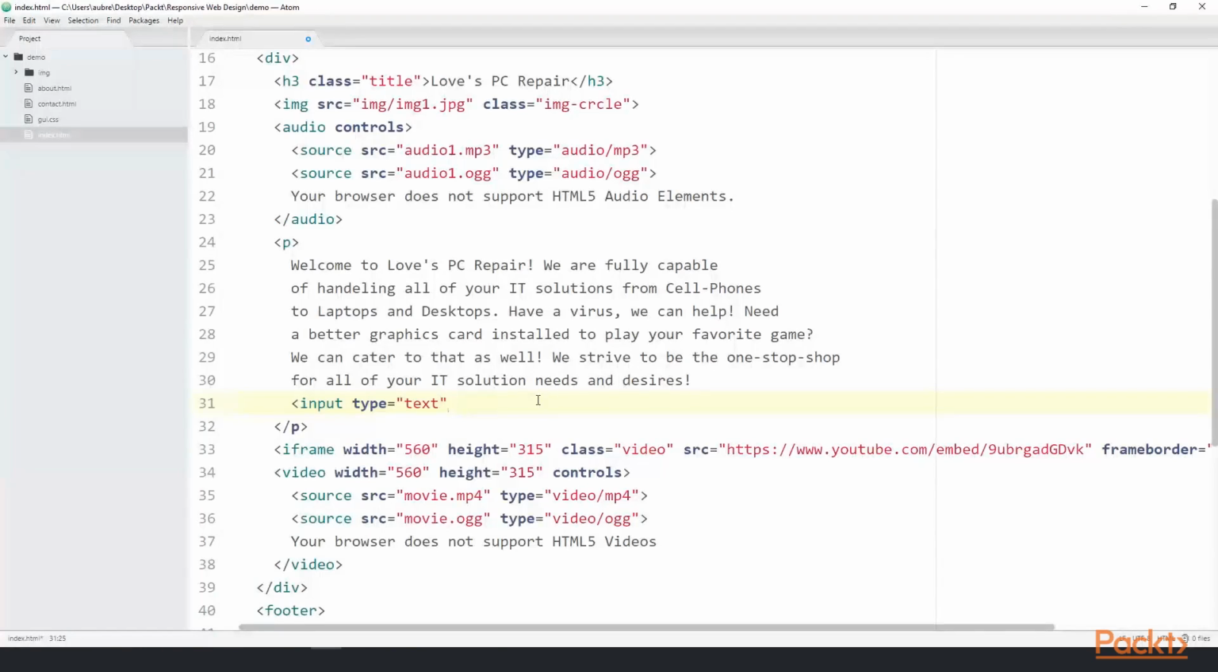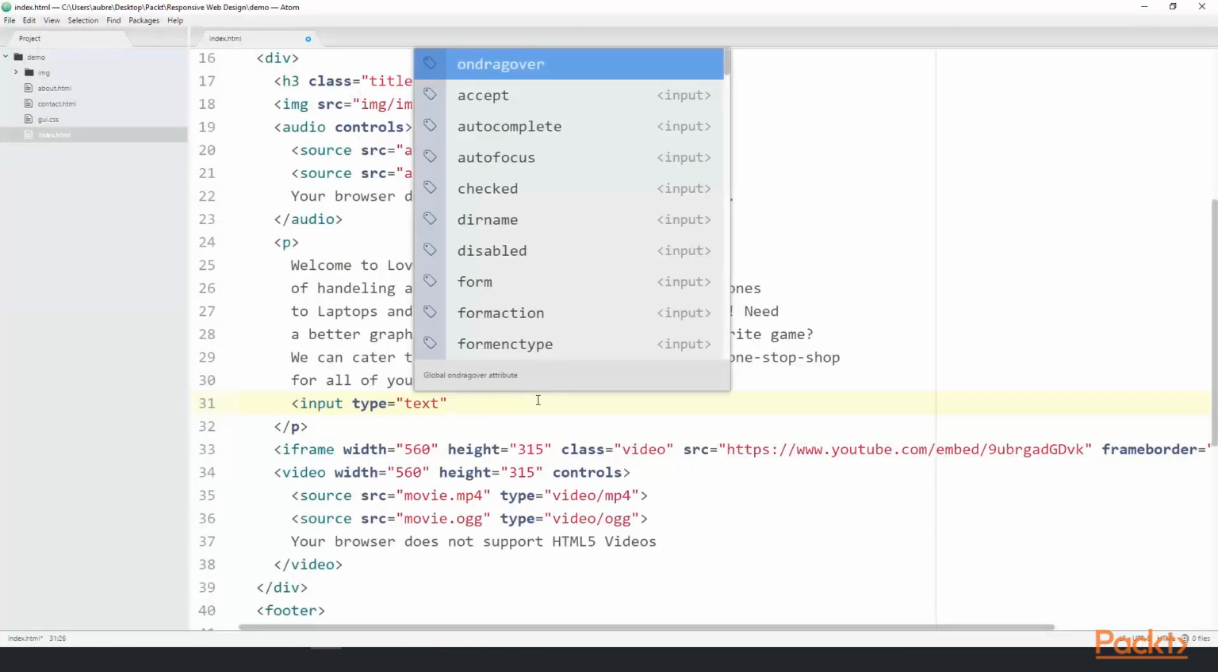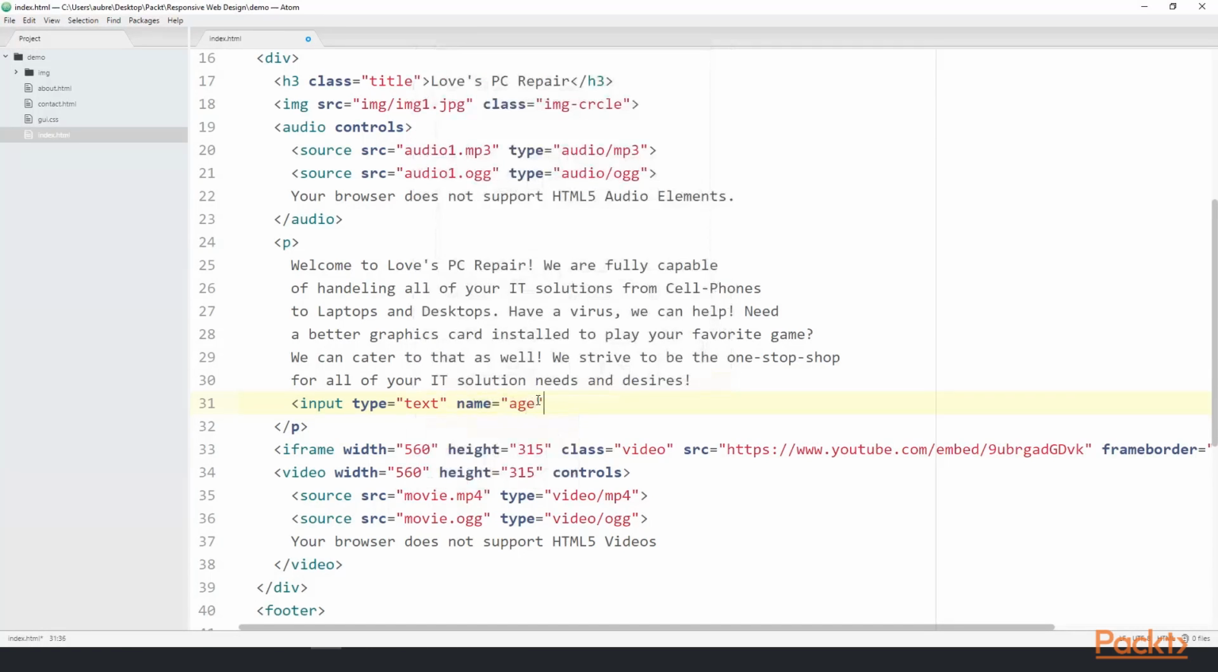Now, if we get into forms later on down the road, the input type could be email, it could be phone. You have a variety of different things. Textarea, that's a whole other ballgame. So for this purpose, we're going to do input type equals text, so that it allows them to put text into this input field. Now we want to give this a name. So let's do name equals age.